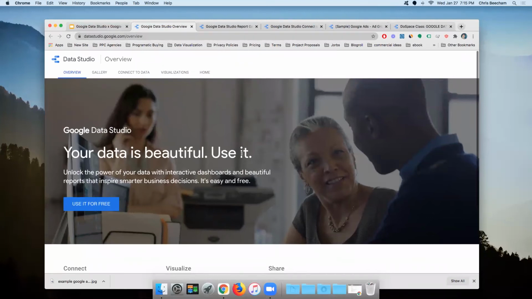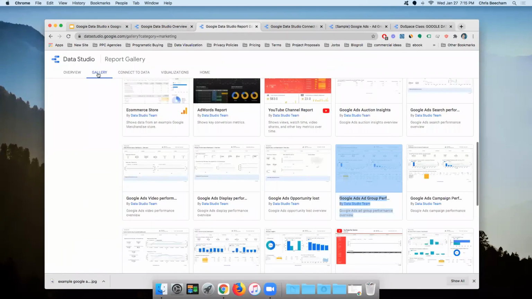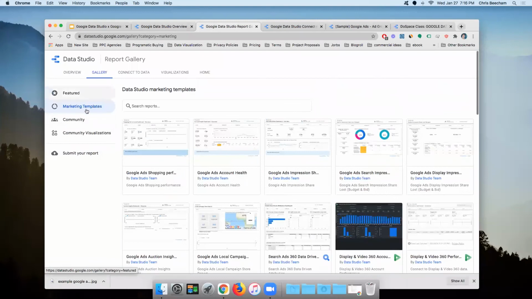Before I get into the report, I just wanted to give a quick overview of Data Studio. Here's the homepage. It talks about connect, visualize, share, the same things we just went over. Within Data Studio, I just clicked on this gallery. The gallery is basically a bunch of pre-created reports that you can just plug your data into and get going right away.